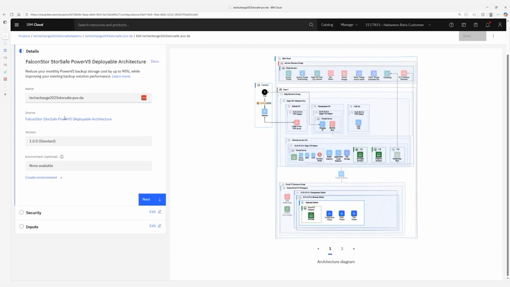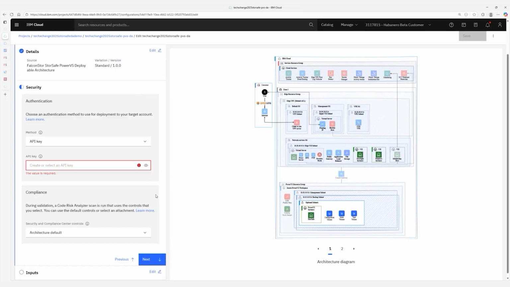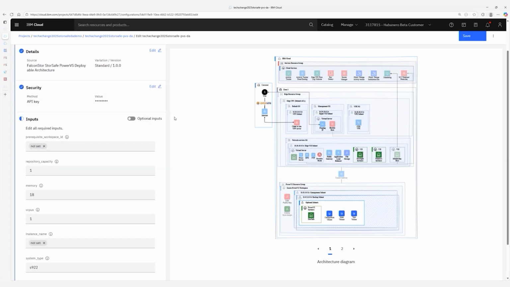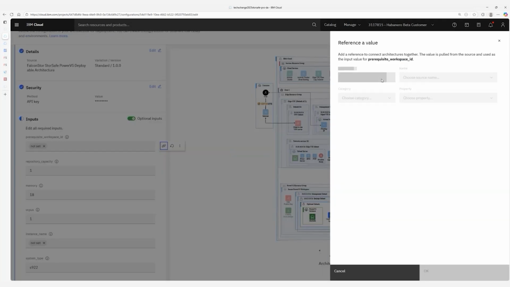StorSafe-PVS-DA. Click Edit to update the configuration. Accept the defaults and click Next. Enter your API key carefully. Extra spaces or characters will cause validation to fail. Enable optional inputs. Under Prerequisite Workspace ID, click the chain link icon to add a reference. Choose the source configuration. Name, Power Virtual server with VPC landing zone.